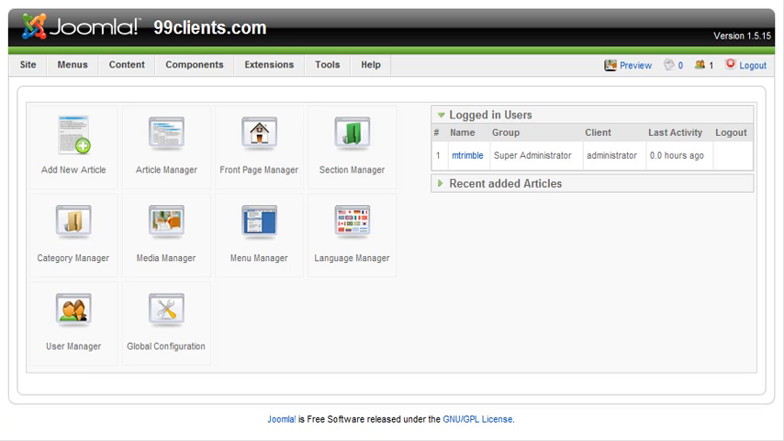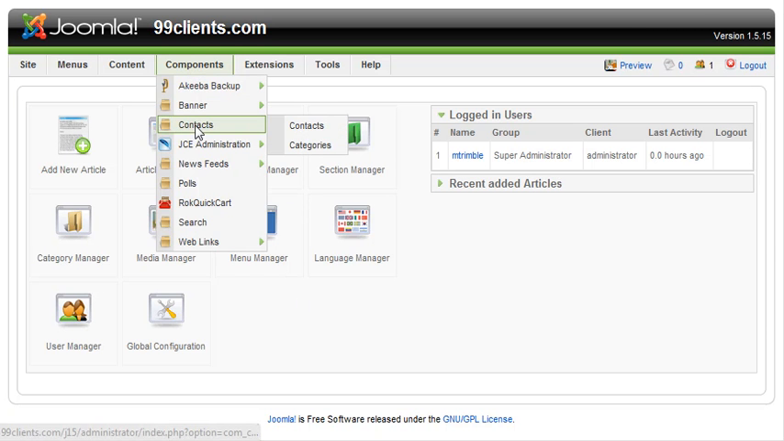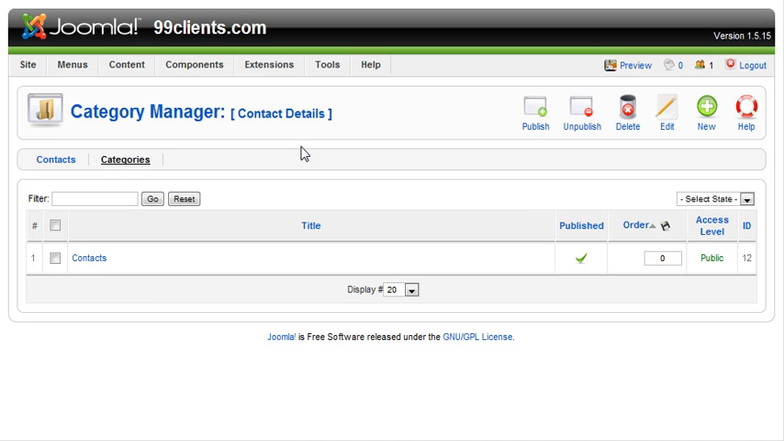In this quick video, we'll go through the contact manager and how to add a contact in Joomla 1.5. So from the control panel here, we'll go up to components, then down to contacts. We've got multiple categories that we can create. Joomla comes out of the box installed with just one category called contacts.